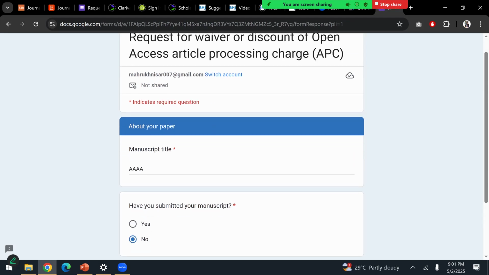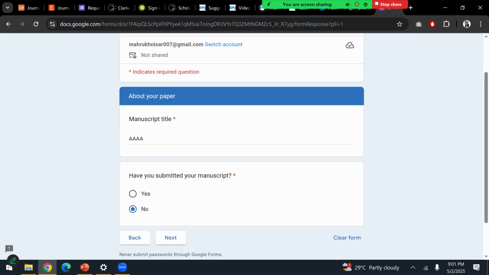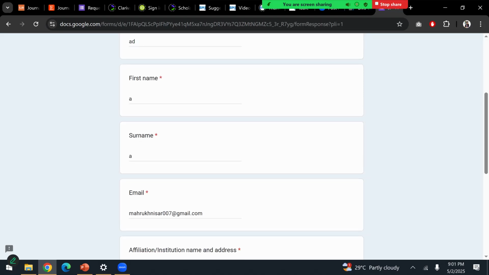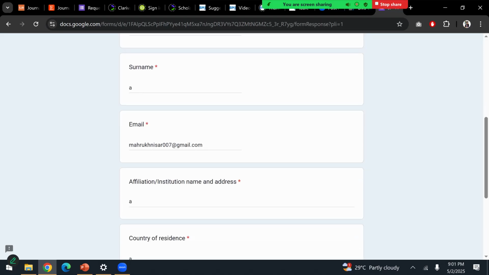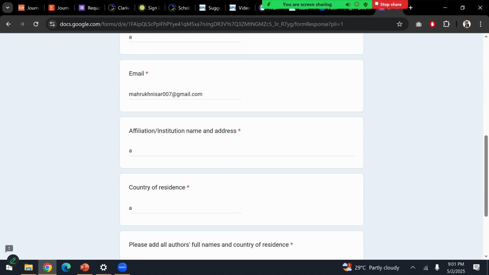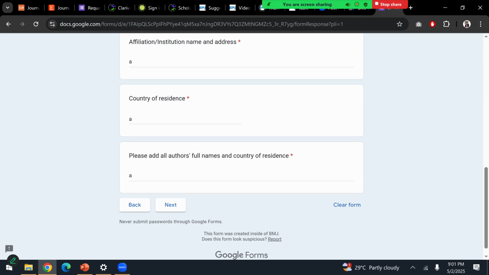So here you would write the title of your paper, and you can submit your paper and then fill out this form, or you can fill out this form before submitting the paper. So whatever you do, you have to choose according to that. So title of the paper, your first name, your surname, your email address, your affiliation and institution name and address. I told you that it's a medical college or the hospital you are working at, your country of residence, all author full names and country of residence.